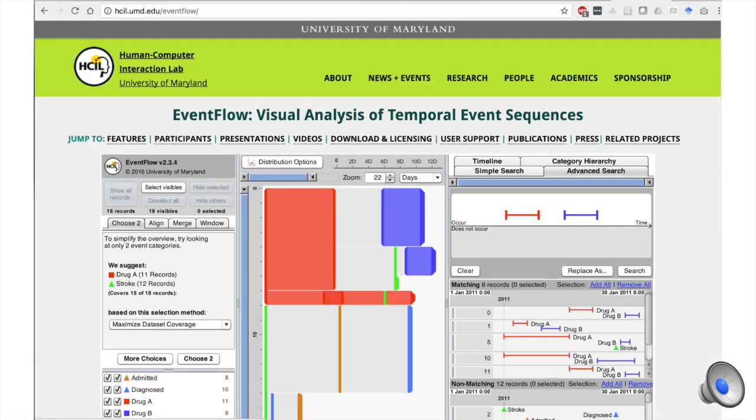All right, so what is EventFlow? As I mentioned, it's a tool out of the University of Maryland, specifically the Human-Computer Interaction Lab. My group, the CAT Lab, works very closely with them. We have a lot of cross-collaboration. It is a tool that allows you to look at a series of records, or in our specialized case, traffic events, and see where there are similarities between the events that make up those records, and it can help you analyze trends.